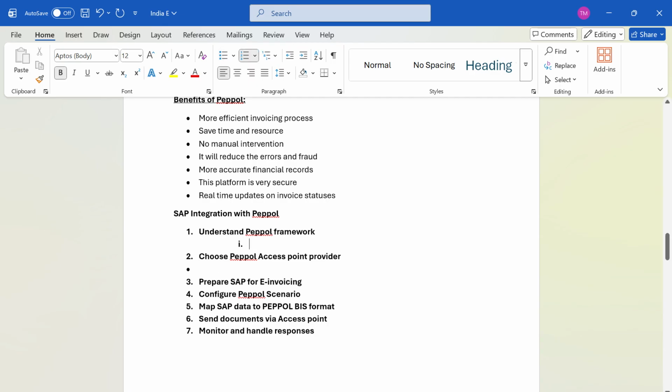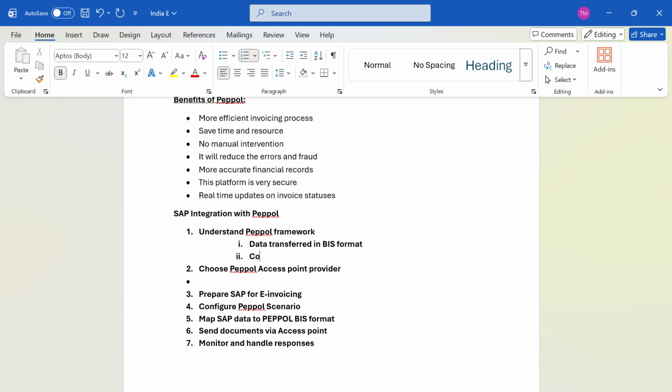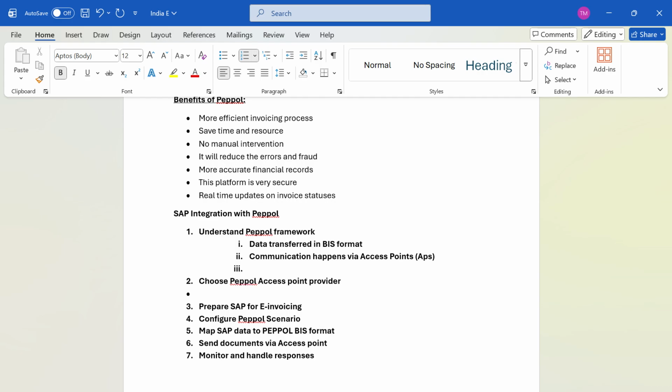The data should be transferred in BIS format. This is the understandable data format of PayPal, so we should transfer in that language only. And communication happens through access points. And every organization that wants to integrate the e-invoice concept with the PayPal network should register in the PayPal directory.